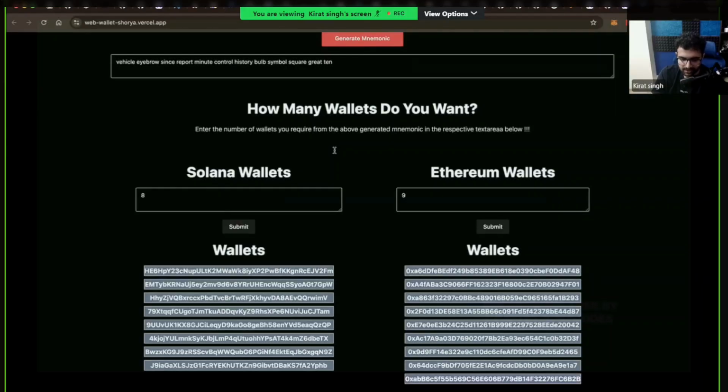Are there any applications which can store a recovery phrase securely? No, only a piece of paper. Every application might have some vulnerability or other. You should always store it on a piece of paper.